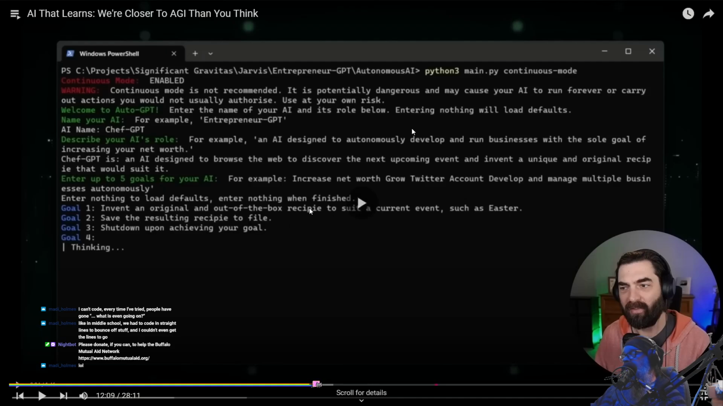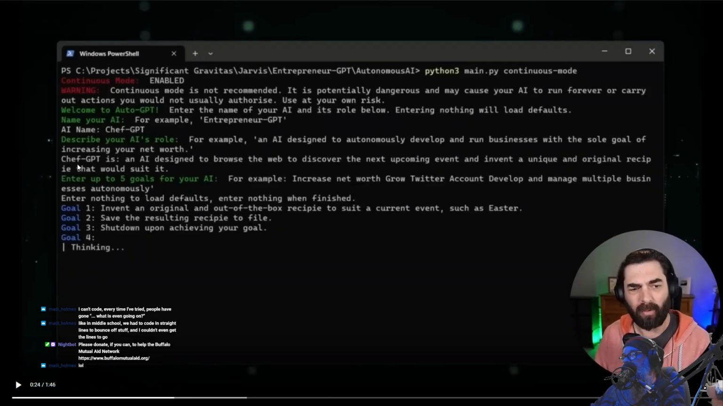I recommend it. Example of describing the role, and then they say Chef GPT is an AI designed to browse the web to discover the next upcoming event and invent a unique and original recipe that would suit it. And then it asks for you to enter up to 5 goals for your AI. So goal number 1, invent an original and out-of-the-box recipe to suit a current event such as Easter. Goal number 2, save the resulting recipe to a file. Goal number 3, shut down upon achieving your goal.